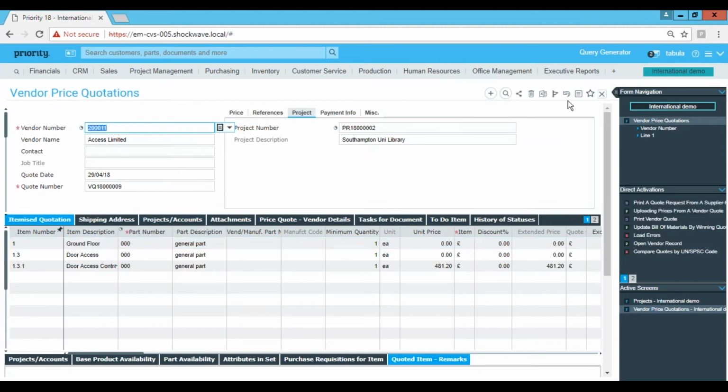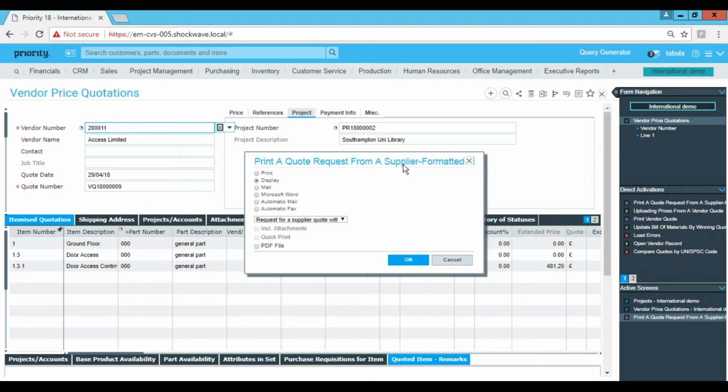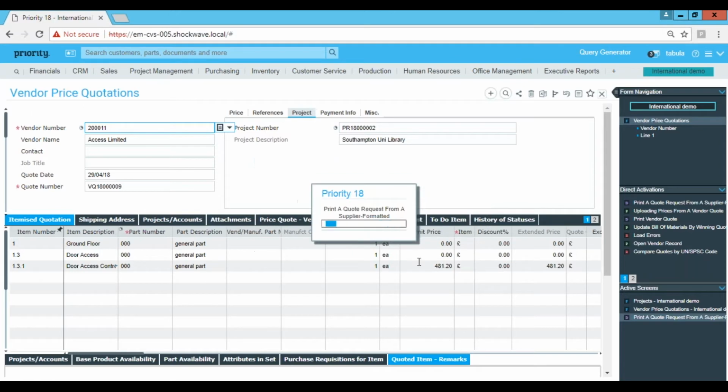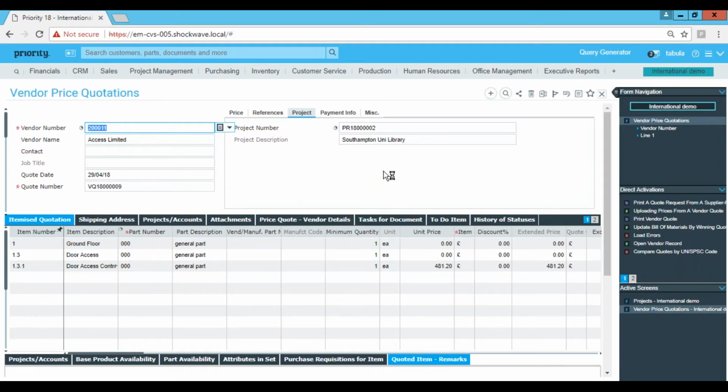And let's say you want to print this and send it to subcontractors. So you can run this program, this direct activation, and maybe say mail or automatic mail, which will send it directly to the contact if you do have a contact. But I will tell you what will be sent to the email. I will show you what will be sent to the email.